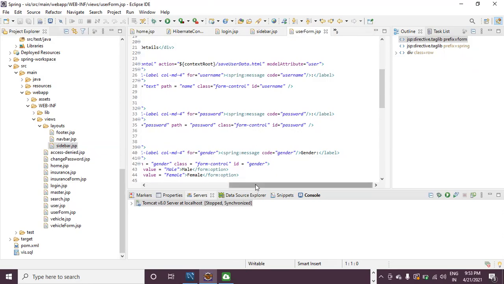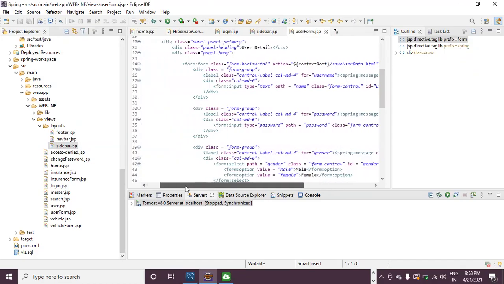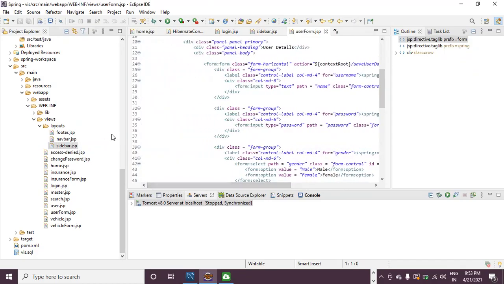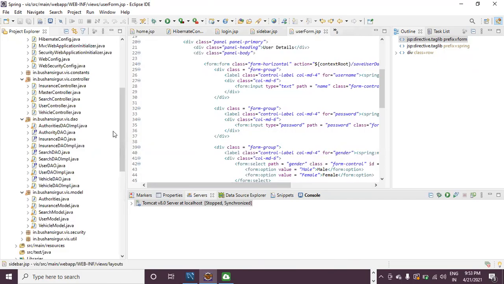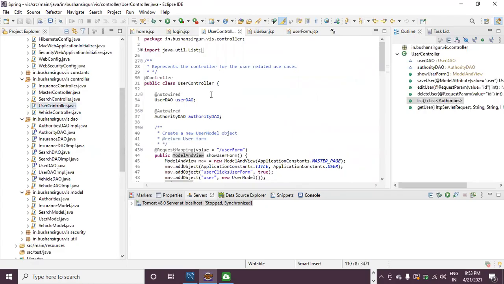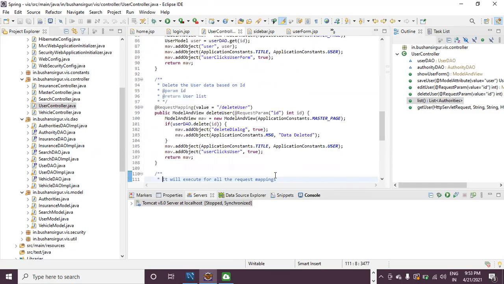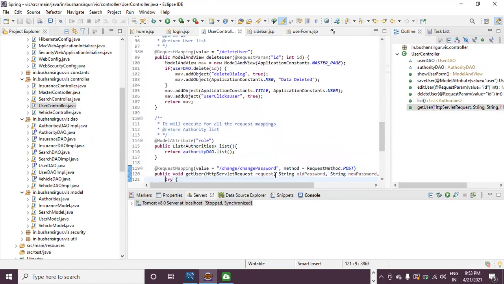So the control goes to the controller now. Where is the controller here? The control goes to UserController.java, where this is the URL for user form. The control comes from user form to user controller, public ModelAndView showUserForm. Once you click on add user, then the control goes to this.